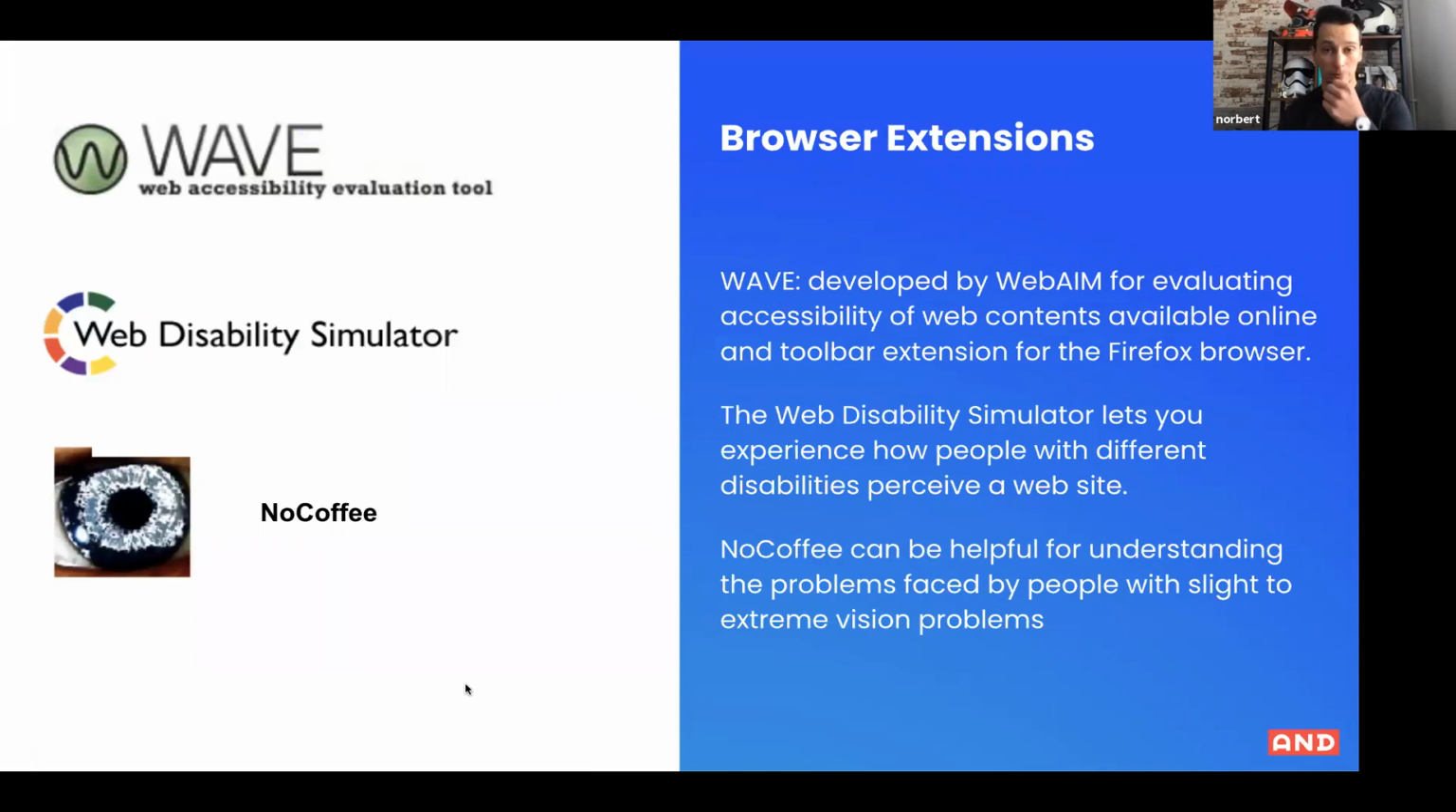There are also really good browser extensions. They tend to have free versions and then paid versions, or maybe just versions where you can donate a little bit to support them. You might remember at the beginning I mentioned Wave, which was one of the first automated evaluation tools. It's still being developed and maintained today, and it's probably one of my top choices.